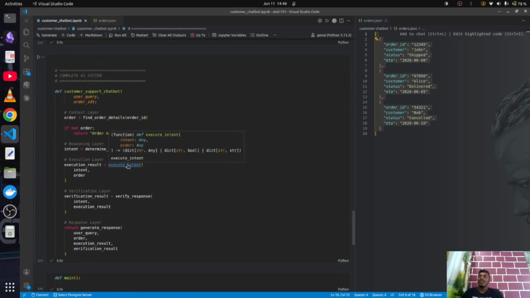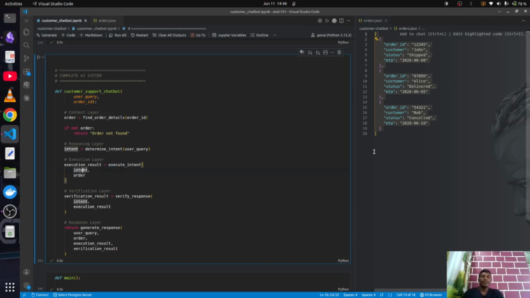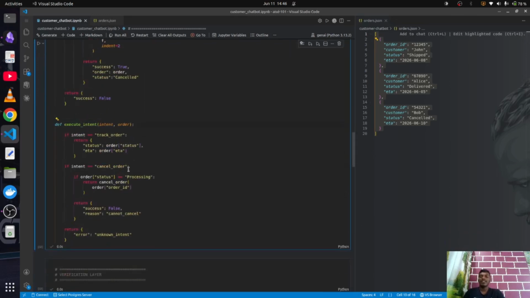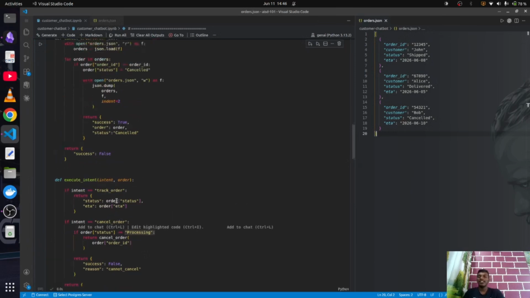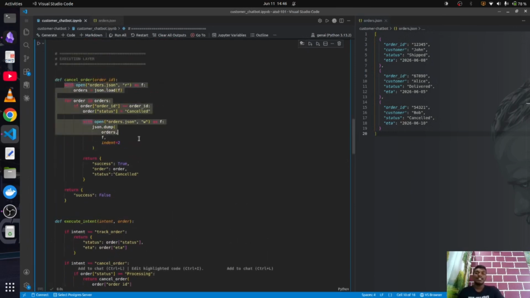So whatever the intent, depending on the intent determined through the LLM, we just pass the intent and the order ID, so that we know what order is going to be manipulated. So we have two options here again. You can track the order or you can cancel the order, and for cancelling we cancel only the ones with the processing status which we earlier saw. So this is basically the cancelling order, where we also update our database. So that's what we did in this particular function.